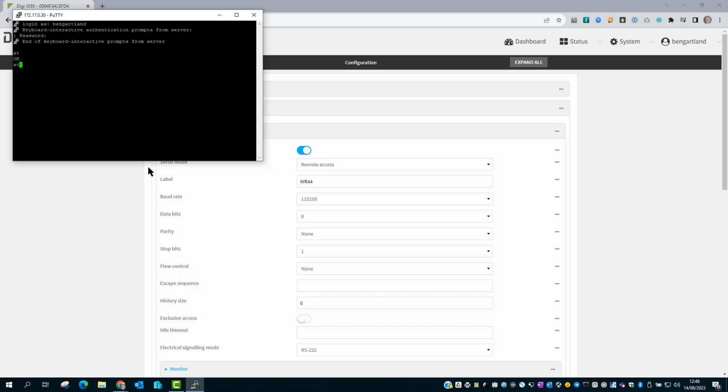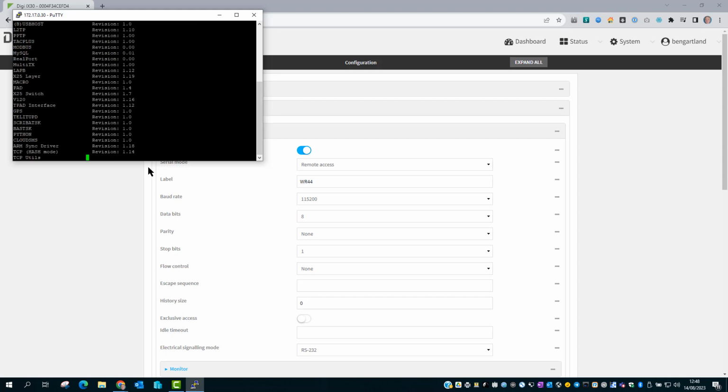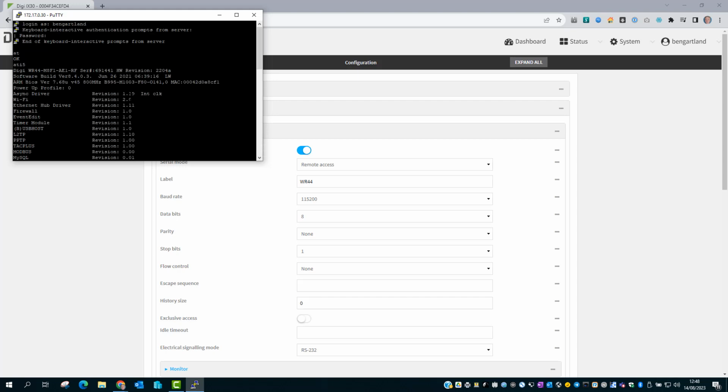I can do ATI5, which should give me the hardware and firmware build of the connected device. And this is a command that's being run on the WR44 itself.